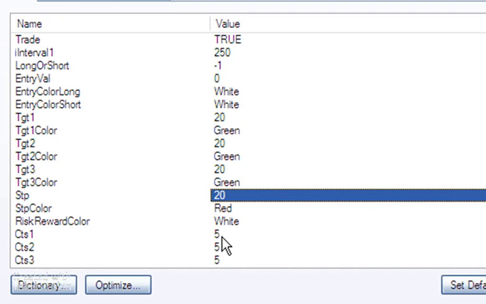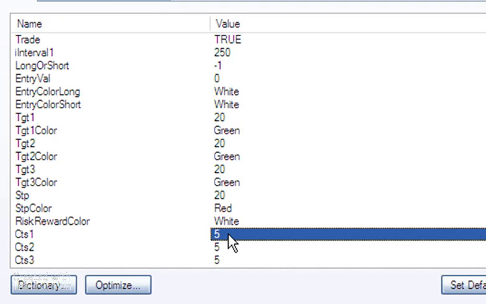Now, if you do have trade set to true, you can determine how many contracts or shares are taken off at each level. So for example, CTS1 would be taken off at the target 1 level, CTS2 would be taken off at the target 2 level, and CTS3 at the target 3 level.